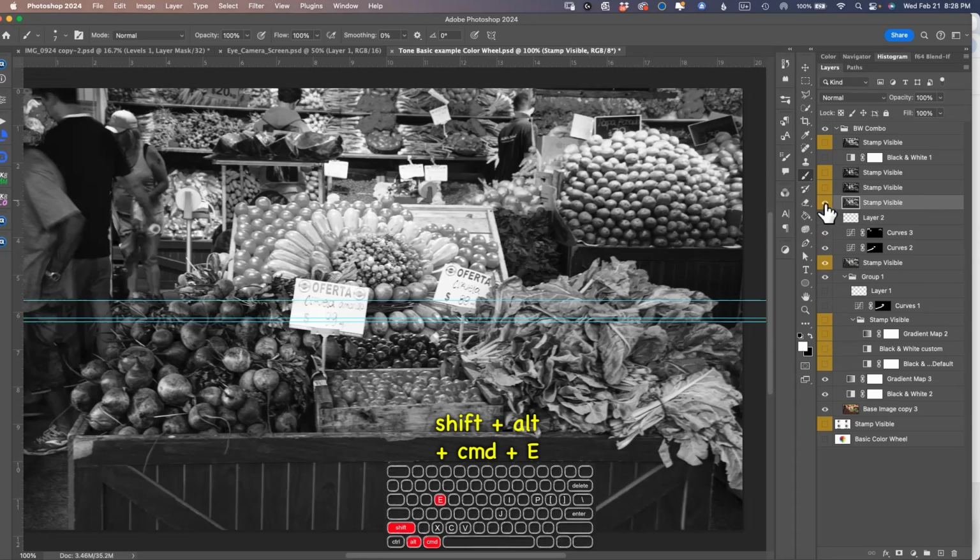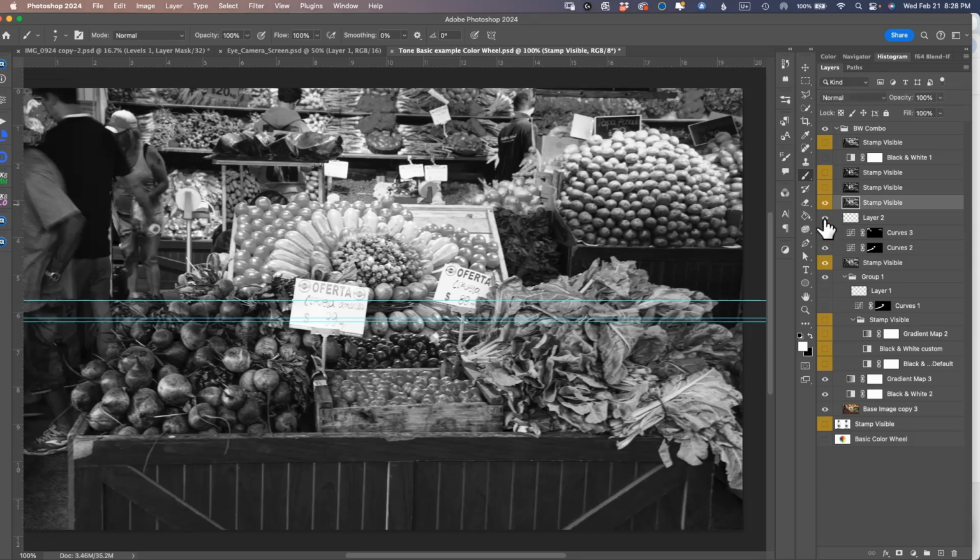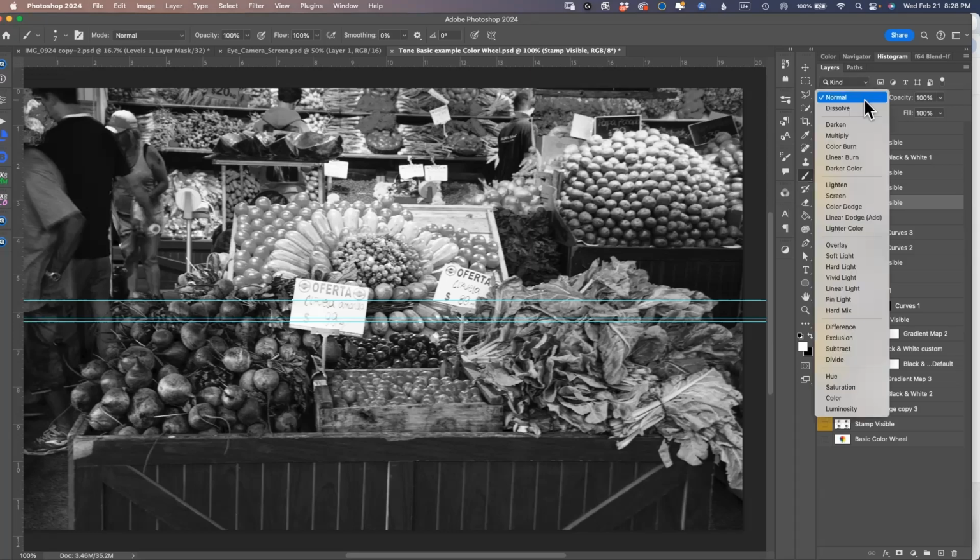So that's just that same black and white layer. I'm going to turn these off. I don't need these anymore. So that's the black and white layer. And what I'm going to do now is change its blend mode from normal to luminosity.